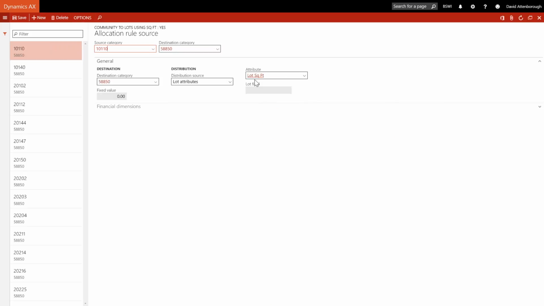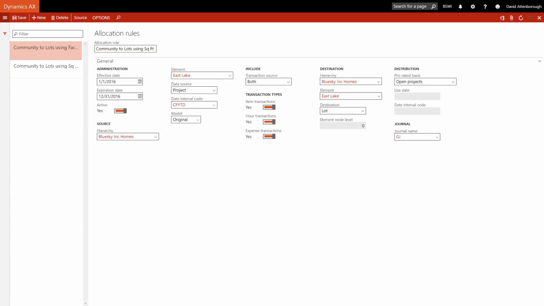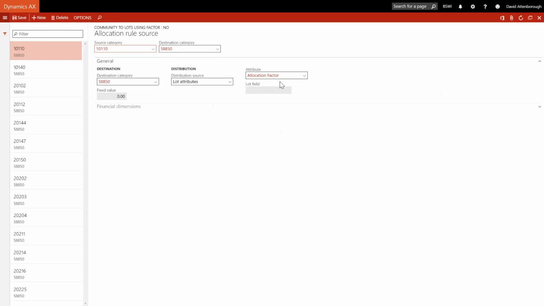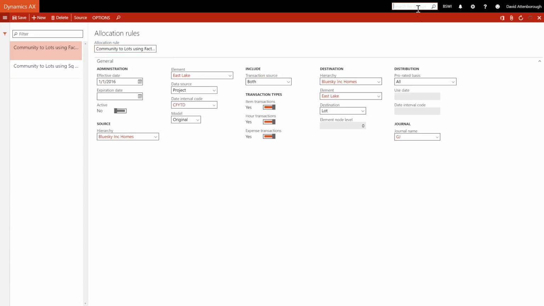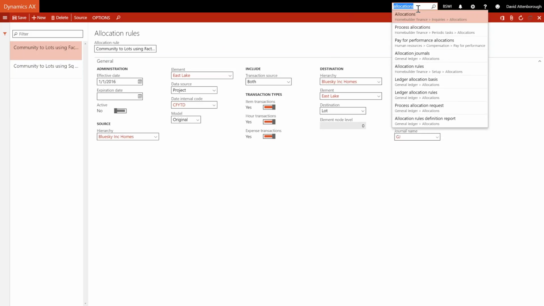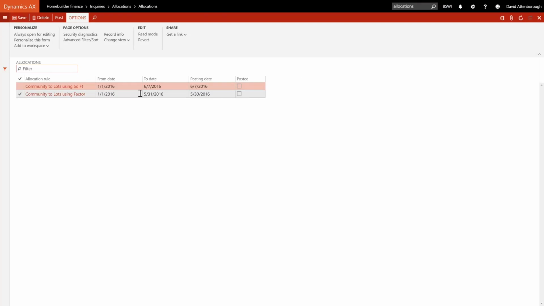So in this case it's a lot square foot, and in the previous place it was really just a factor, and we've got allocation factor. Now I know that the allocation factor here is 1 for every single lot. So when we look at our allocations, I think I've got both of them that have been pre-processed. Given time, I'd actually show you that.